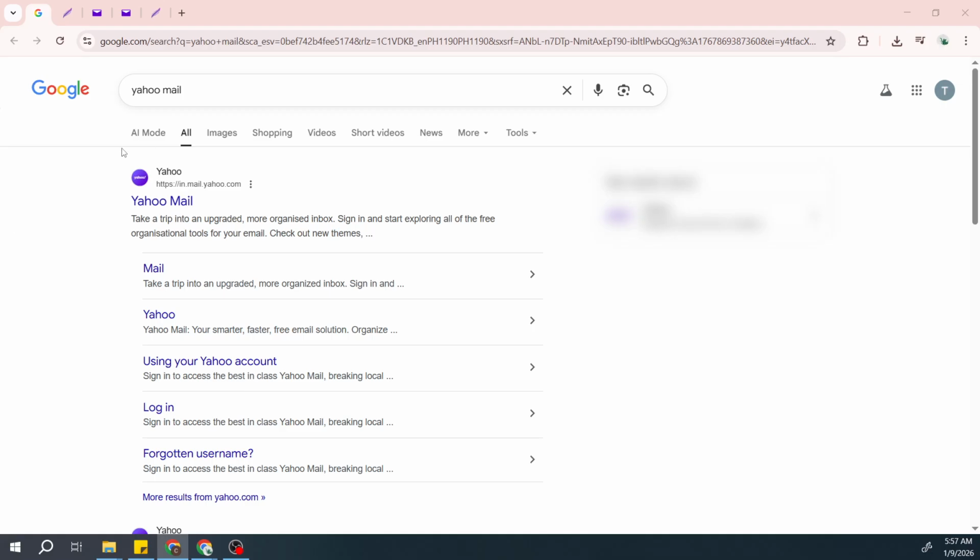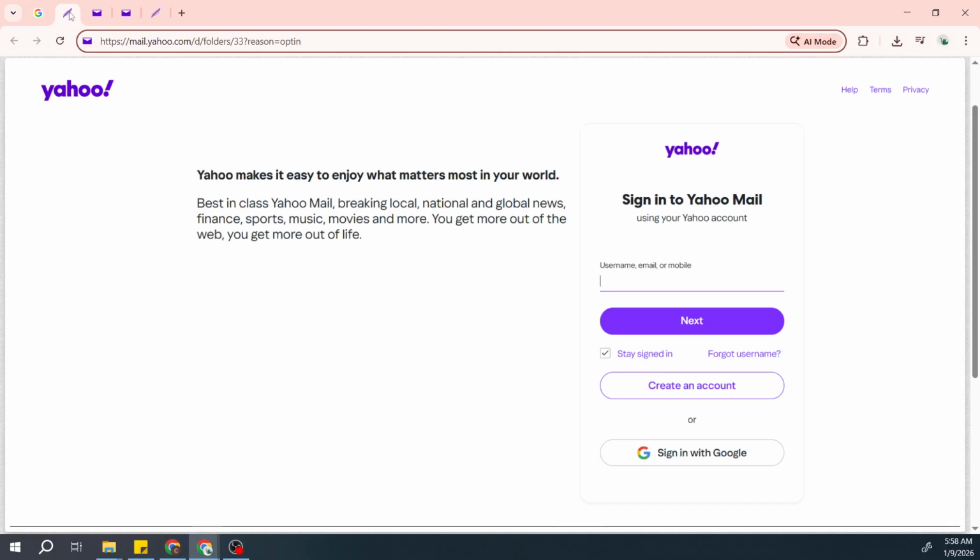You'll usually recognize it by the familiar Yahoo branding and a secure padlock icon in the address bar. This ensures you're heading to the right place without distractions or lookalike pages.